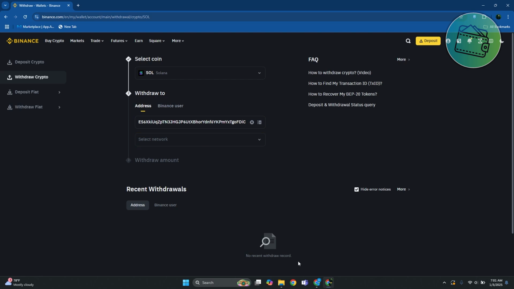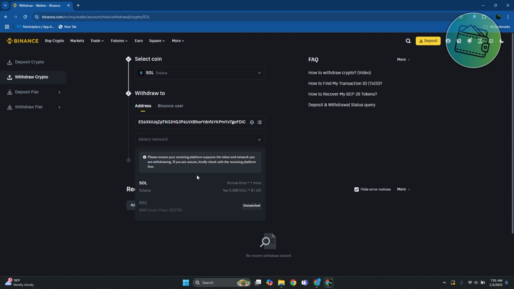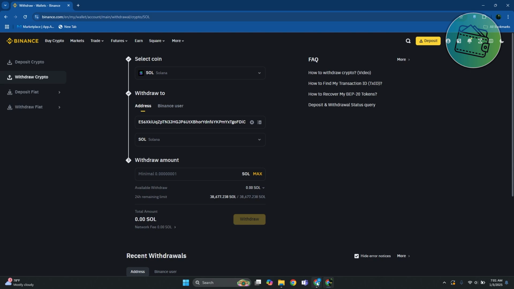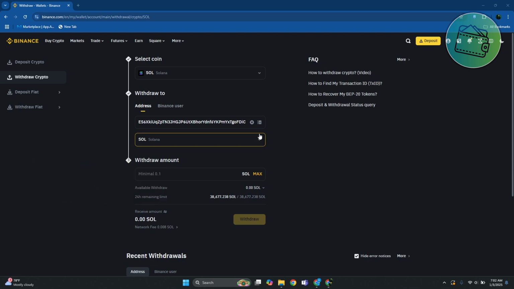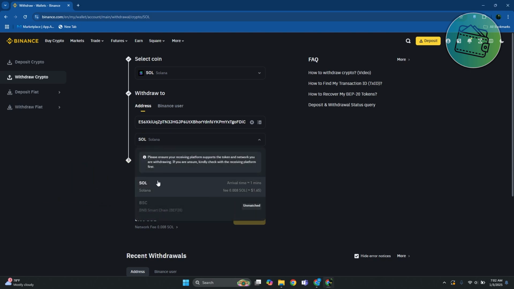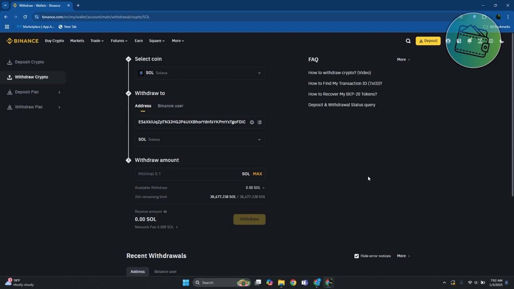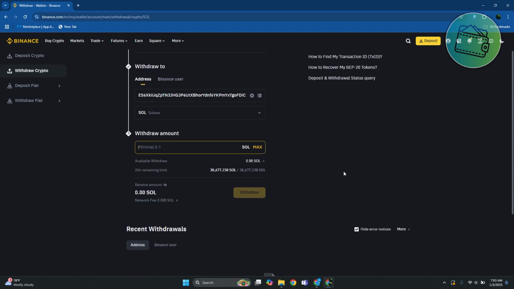And by the way, for the network, you need to use the Solana network here, SOL. You could double check this on your Phantom wallet first. So make sure to choose the correct network here. In my case, I'm choosing Solana. Choosing the wrong one can actually lead to you losing your funds. Then indicate how much you want to withdraw, and click on withdraw to send your funds from Binance into your Phantom wallet.